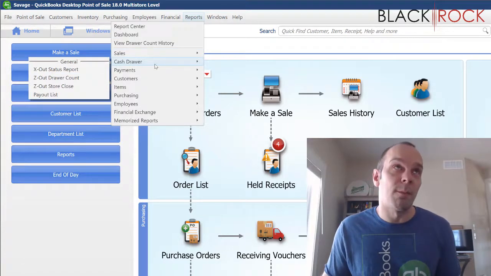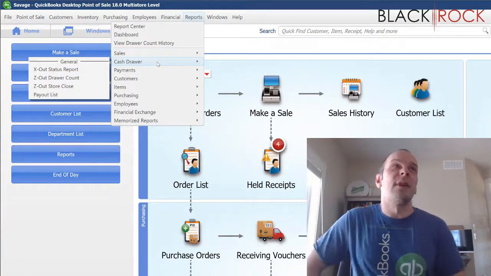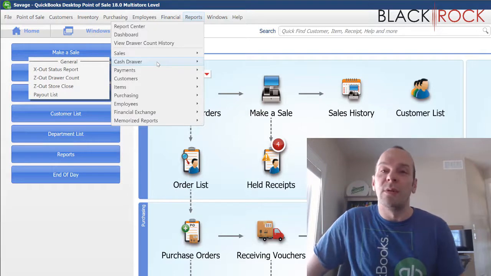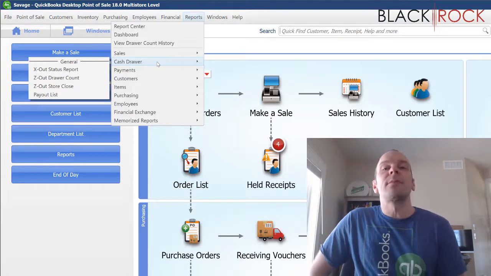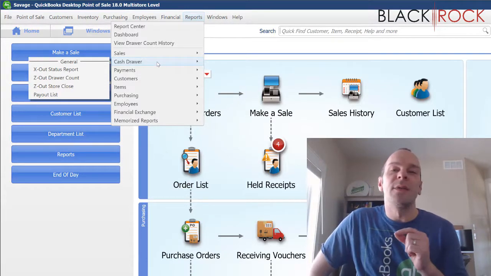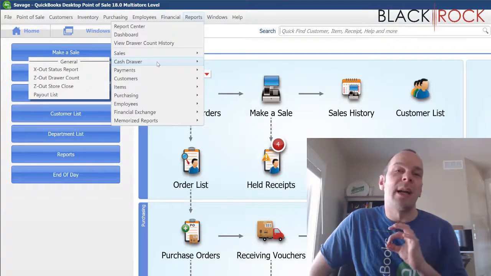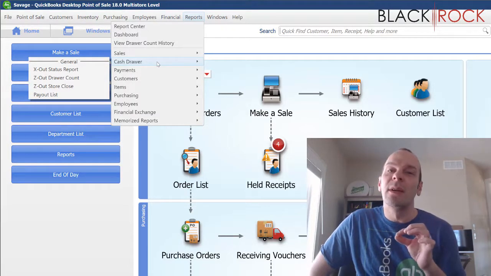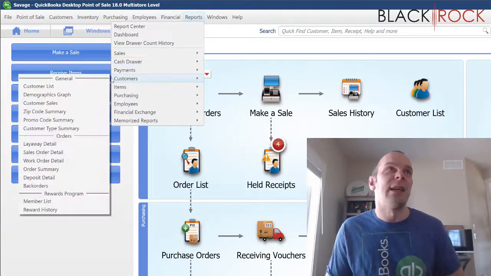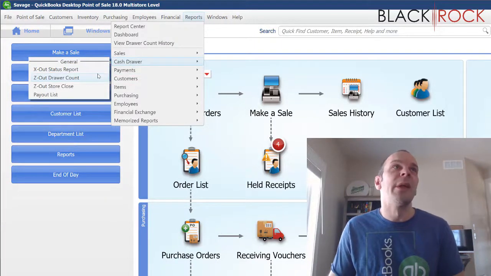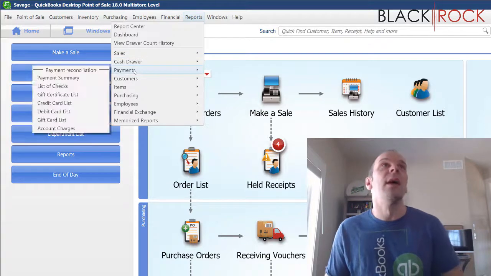Now, cash drawer. Cash drawer reports are simply the reports that you do at the end of the day. And even though they say Z out or X out in point of sale, these are really just a report. They're not actually zeroing anything out. So you can just take a look at how you did on any certain day according to your payments in your cash drawer. And then if you do payouts to vendors from your cash drawer, you can also take a look at what payouts happened here.